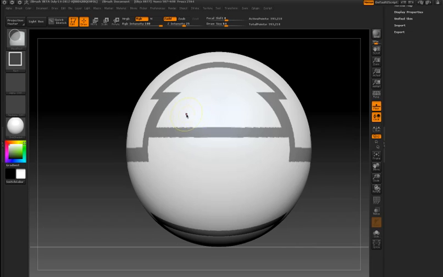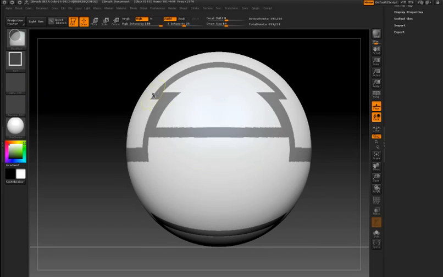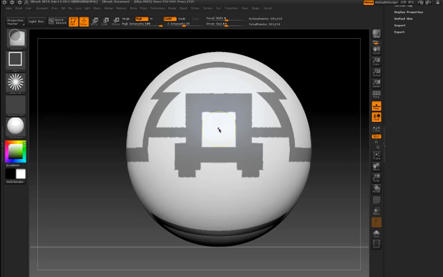Two new features that are available in the stroke library are Square, which ensures that my mask is always a perfect square, and also Center, which causes the mask to be generated from the center of the brush as opposed to the corner. Using the Mask Rect brush with Square and Center allows me to position alphas perfectly on the surface of my object.